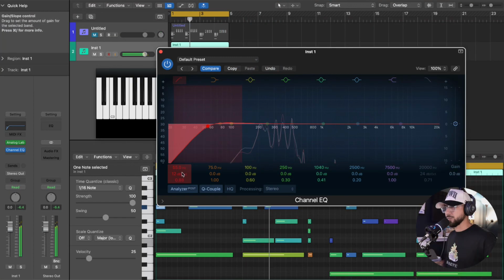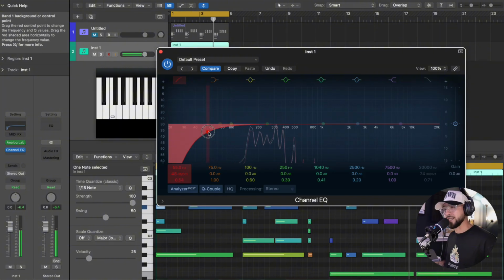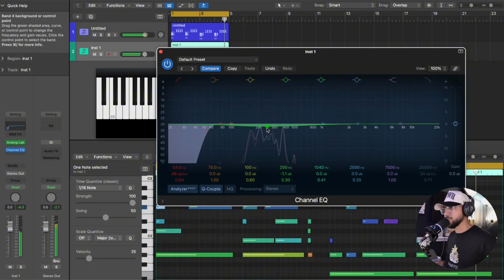Again, EQ some of this low end because I do want to leave room for the bass. The midsection is really hitting nice, so I'm gonna just reduce a little tiny bit of it. I think we'll be good with that sound like that.